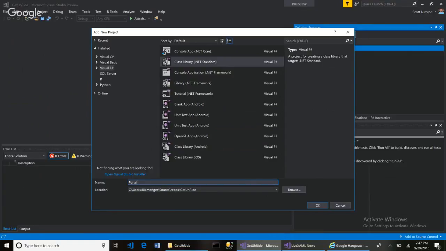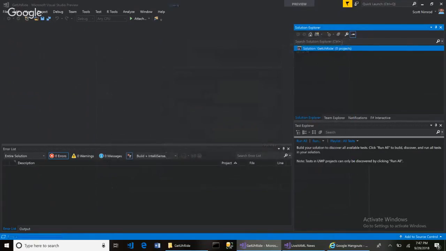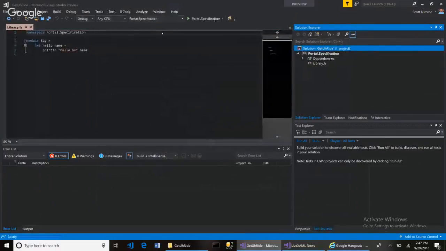So we have this portal, right? Here's the thing. There's going to be a suite of projects per domain. There's going to be a portal.specification, and there will also be a portal.test. And I'm just going to start creating a hella projects right here.